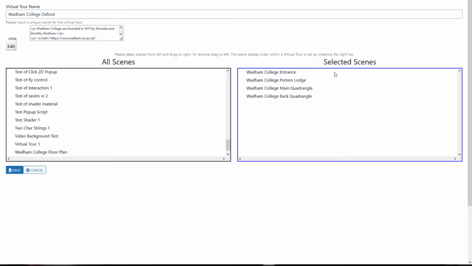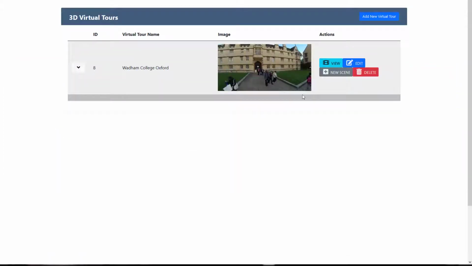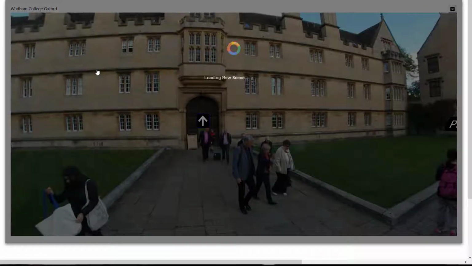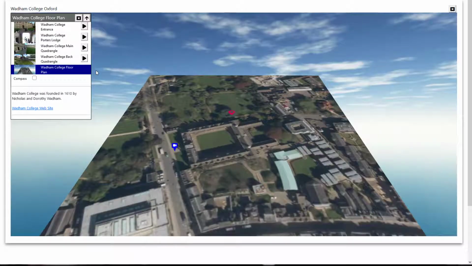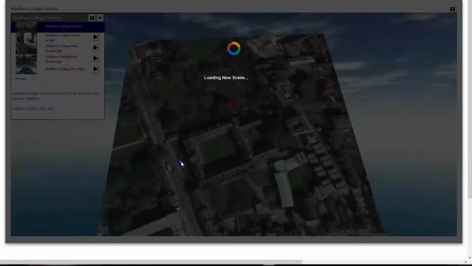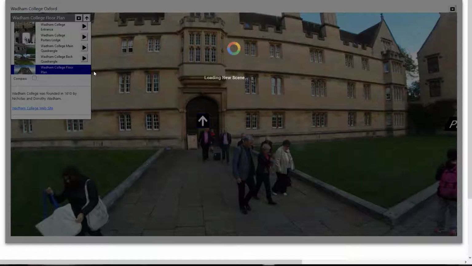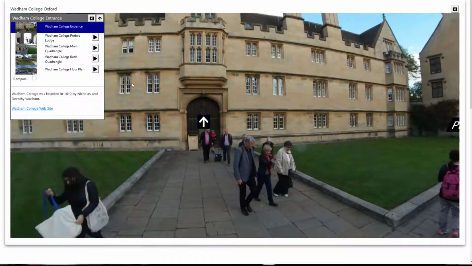We need to add our WOD and plan scene into the virtual tour. Drag the new scene from the left box to the selected scenes on the right. The WOD and plan has been added to the menu. We have added the other map pins.